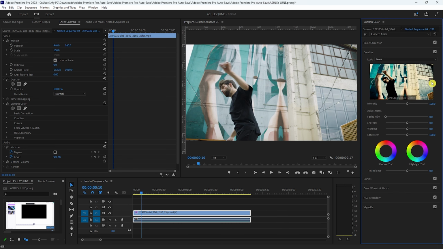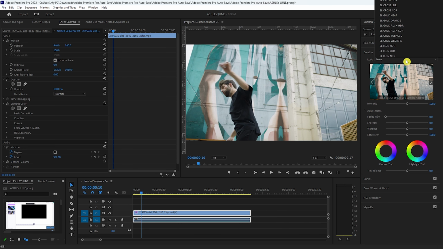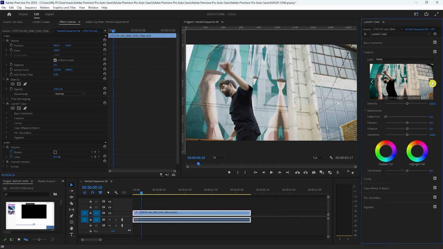I can just click here on the right arrow icon to go through the filters that are available to be applied on this footage, or what you might call a LUT. Basically you can search on YouTube for free LUTs for Adobe Premiere Pro, and then you can import them right here. But Adobe Premiere already has these preset LUTs available for you to use, so you can also use them.